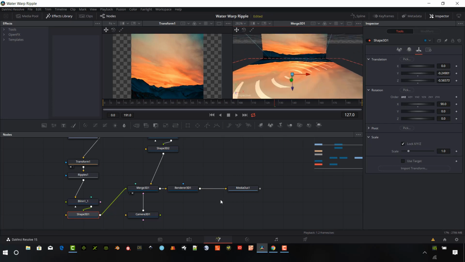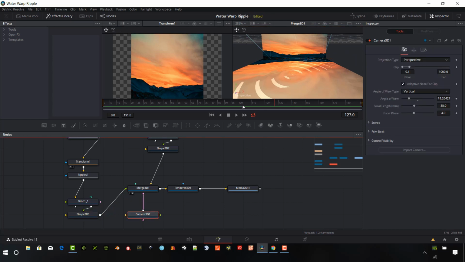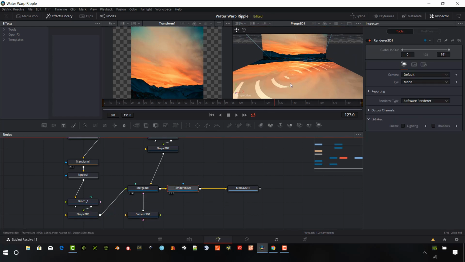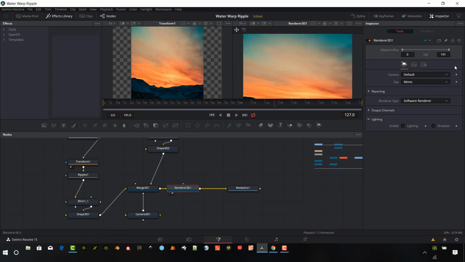Okay, so now we want to set up our camera. Let's see where we're at with the render first. We're a little bit off here. Set that to camera 1. And I'm not using any of the lighting or shadows for this shot, so you can leave these off. And I'm going to just render it in the software render, just so if you guys have a lower powered machine, you can see that it will do that for us.